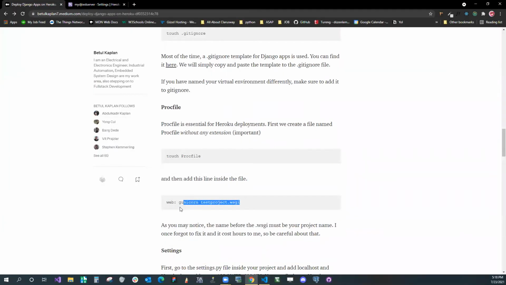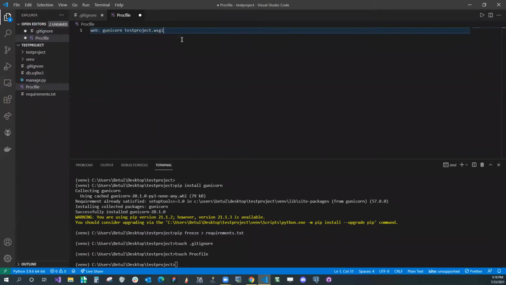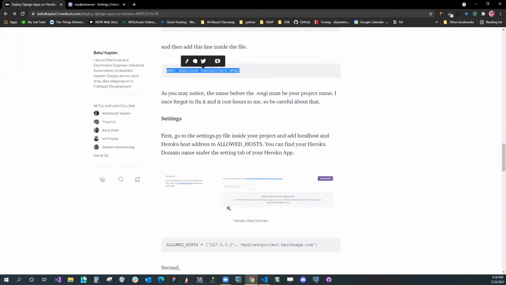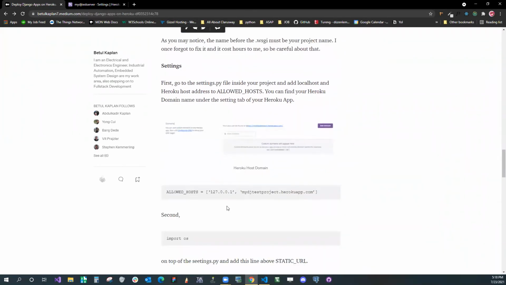Now what we are going to do is simply paste this line into our Procfile. You make sure that the name here is the name of your project. Again, you might want to name your project differently, so don't forget to fix it. Now we are going to make some changes in our settings.